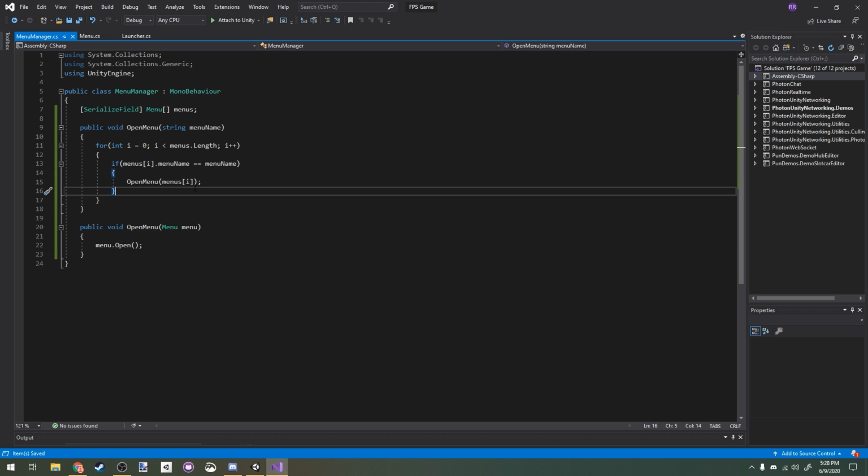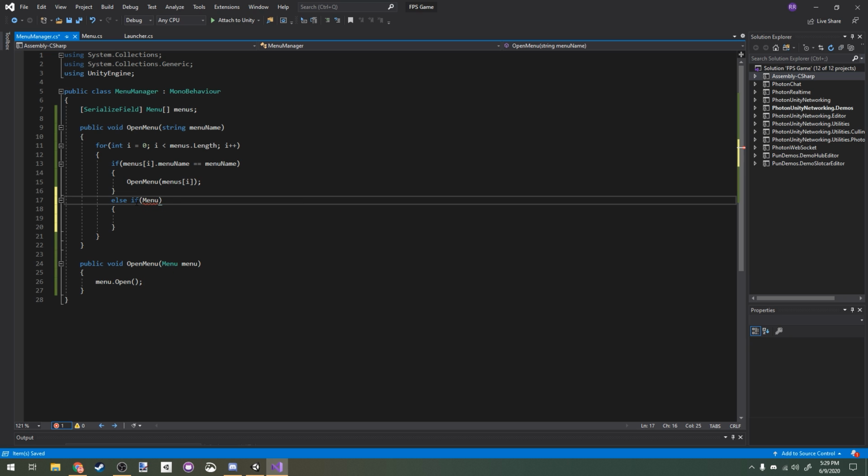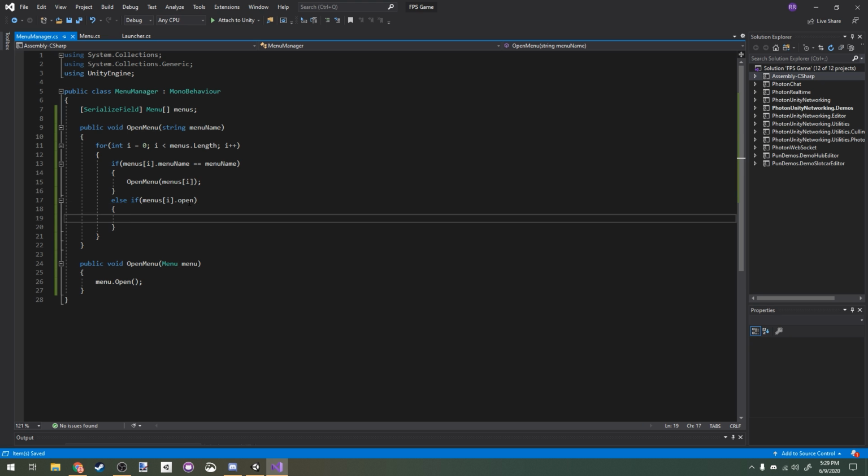And now if we were to do this, it would work. We could open a menu, but we will also want to be able to close the menu. So here we're checking if the menu is the menu we want to open, and then we're opening it. But if it's not, and if the menu that we're checking right now is open, then we want to close it. And I'll make another function here for this.